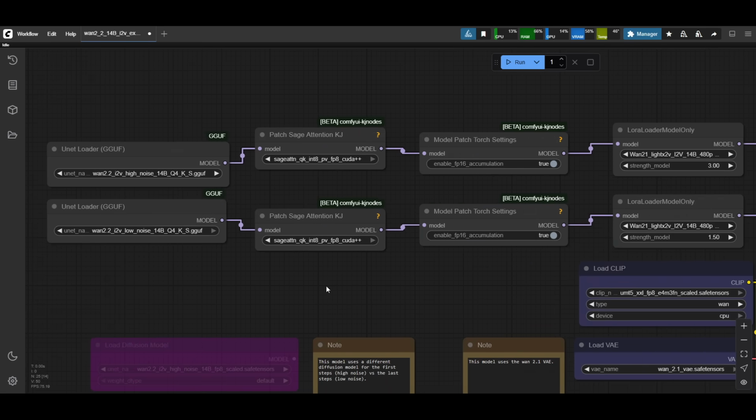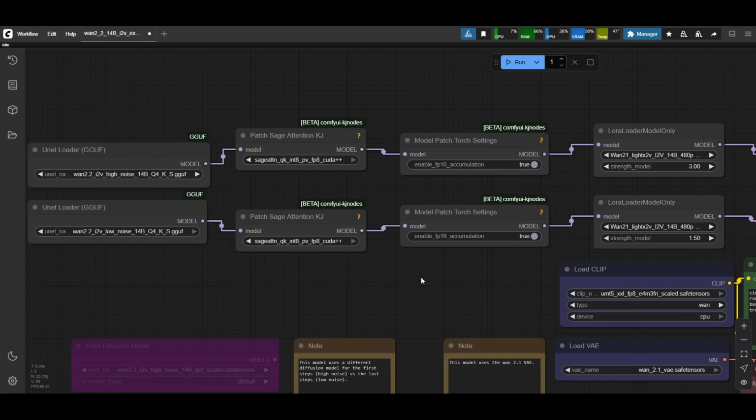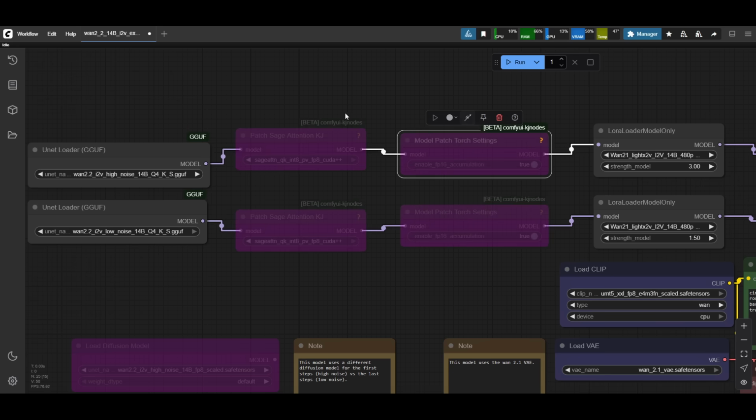So from here, the two models go through the usual speedups that I add. And again, if you don't have Sage Attention, just look up how to install Sage Attention in the Torch settings, and then you can add these two nodes. If you can't get it working, or if you don't have it installed, you can always just bypass all four of these. And then you can run the model. The model will still work, but it'll just be a little bit slower.